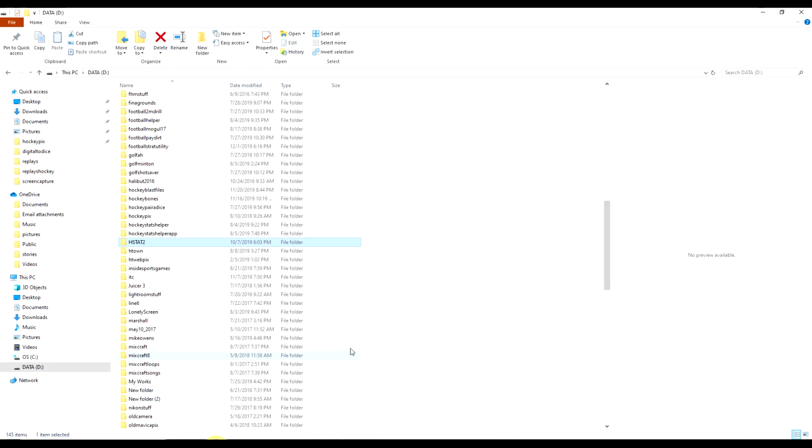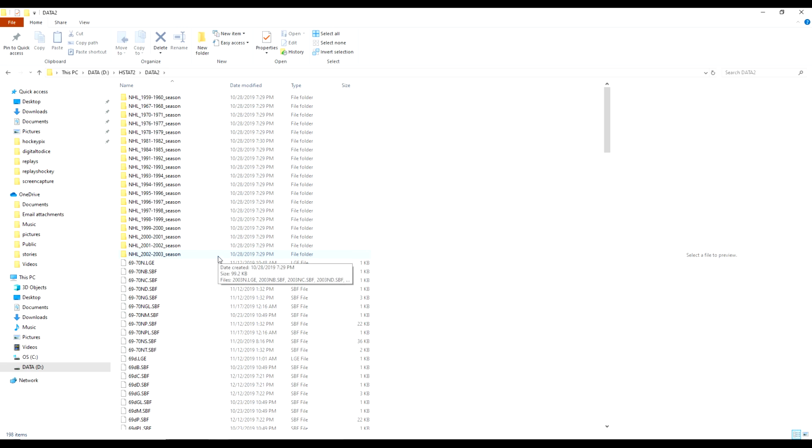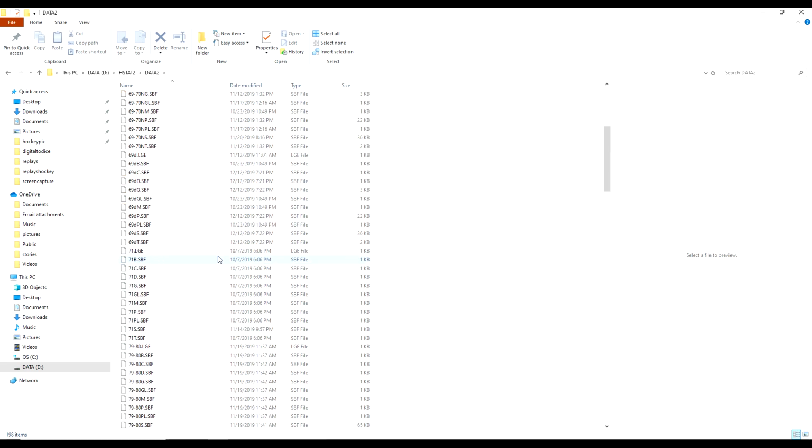For me, if I go to my drive here, it installed under a directory called HStat2. HStat2 is where it installed for me. If I double-click on this, you can see Data To. So what you would do is download the 11 files, and either unzip them or whatever you've got to do, but put those 11 files right in here and you're done. If I click on 71, there are 11 files here. You drop those in and you're done.